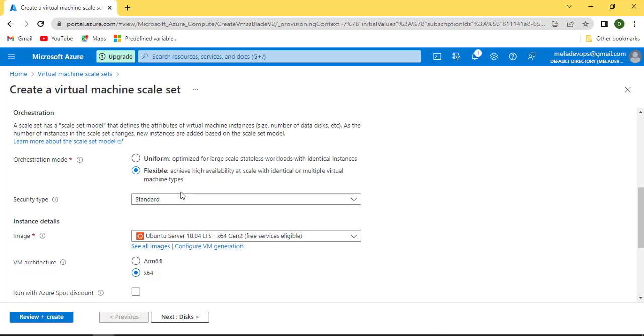Remember, that is what fault domain. Availability set. Go back and remember availability set. So with flexible, Azure guarantees you high availability. You can spin up to 1000 VMs and it will be spread across multiple fault domains in a region or within an availability zone.